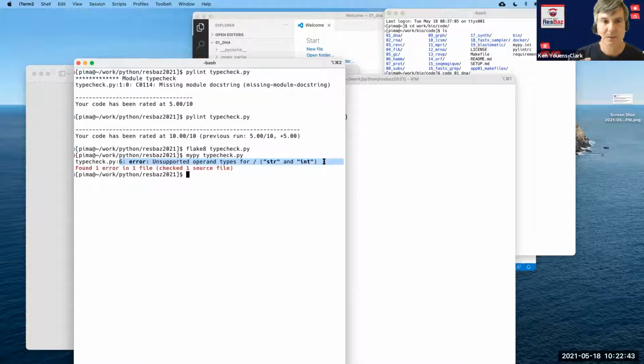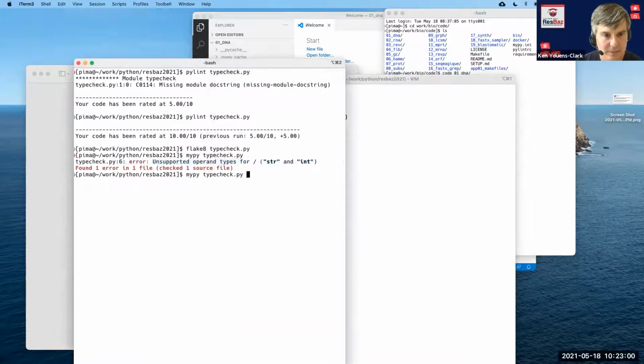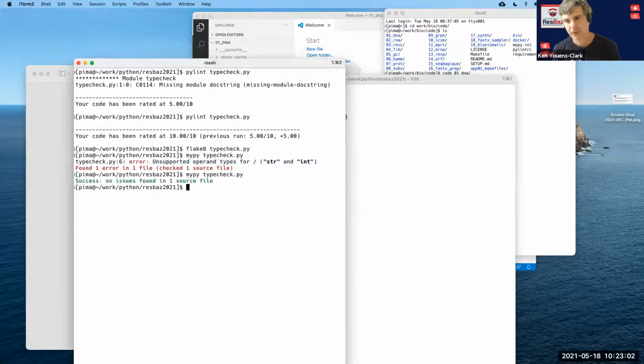Now, this is happening without my running the program. This is called a static checker. So it's actually just looking at the source code and finding that there's a problem. And if I go here to line 6, sure enough, there's the problem. And so if I get rid of that and go back and run MyPy, bam, no issues.